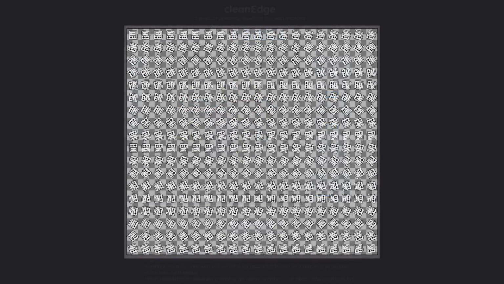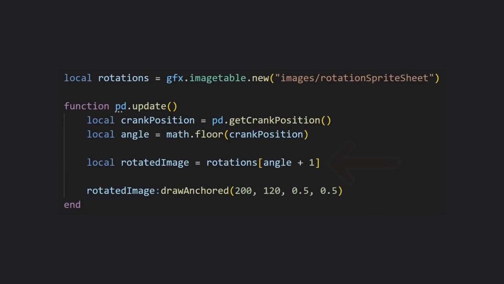If you create 360 rotations, and the first image is a rotation of 0 degrees, and it increases by 1 degree sequentially, you can directly translate from your rotation degree to the image from the image table by just indexing by the degree plus 1.